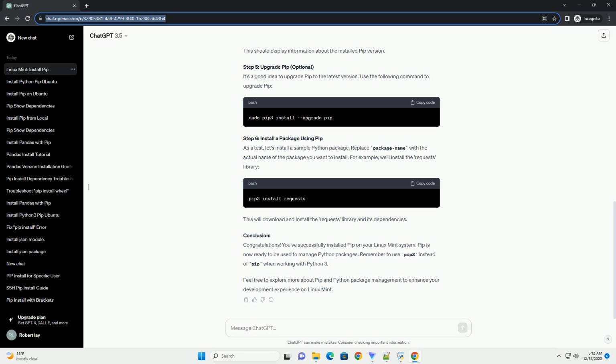Conclusion. Congratulations. You've successfully installed PIP on your Linux Mint system. PIP is now ready to be used to manage Python packages. Remember to use PIP 3 instead of PIP when working with Python 3. Feel free to explore more about PIP and Python package management to enhance your development experience on Linux Mint.